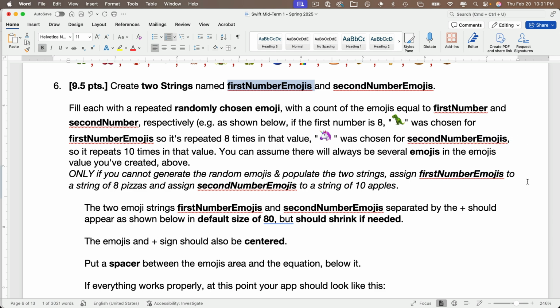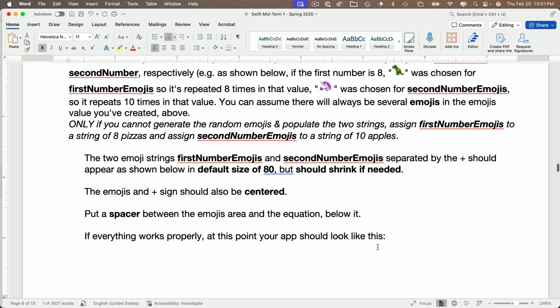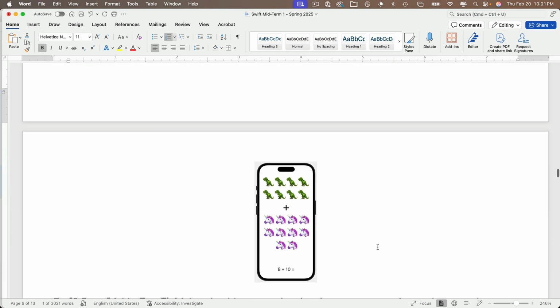I also give you an option if you can't generate the random emoji lines, but you should be able to do that. The two emoji strings, firstNumberEmojis and secondNumberEmojis, should be separated by a plus. They should appear as shown below in default size 80, but you should be able to shrink these as needed. The emojis and the sign should also be centered. Put a spacer in between the emoji area and the equation, again as it's shown below. This is what it should look like.